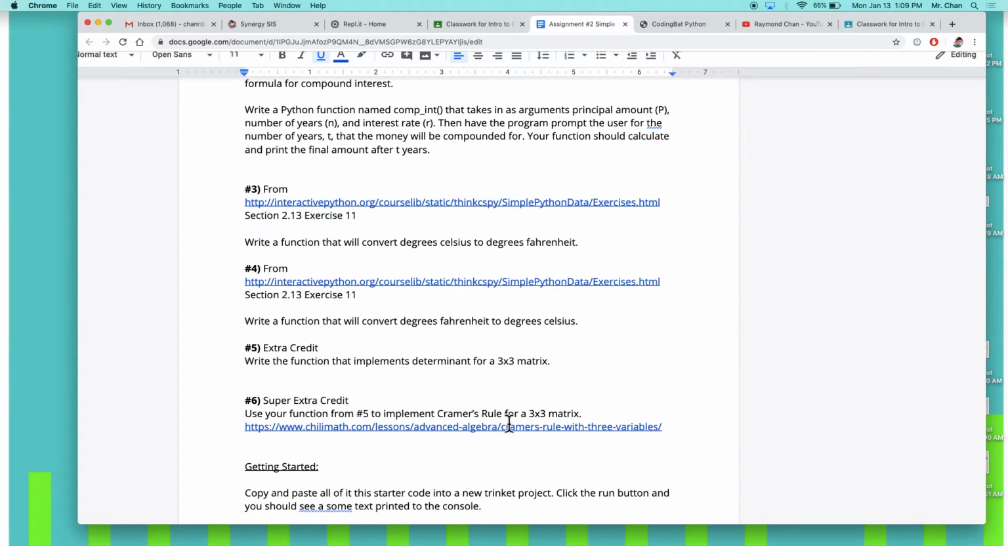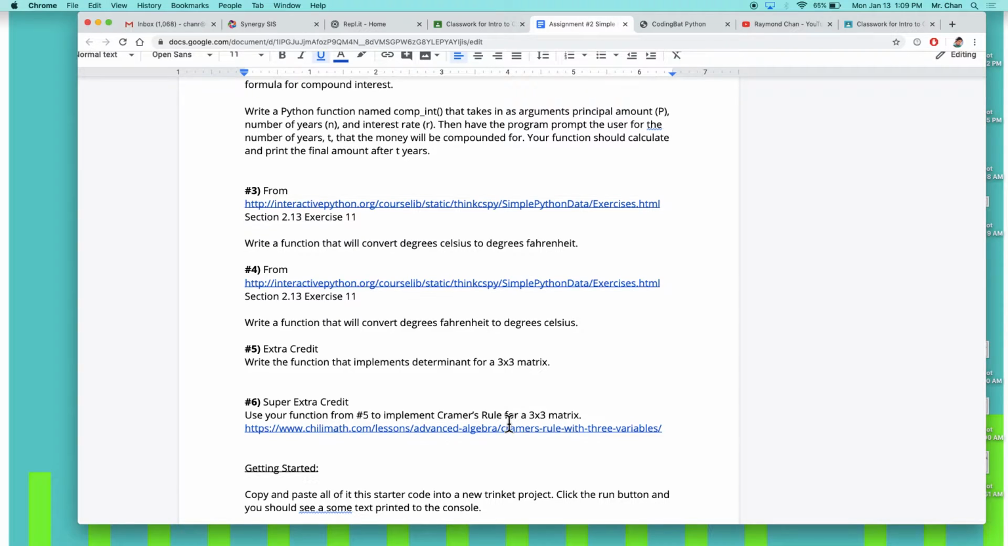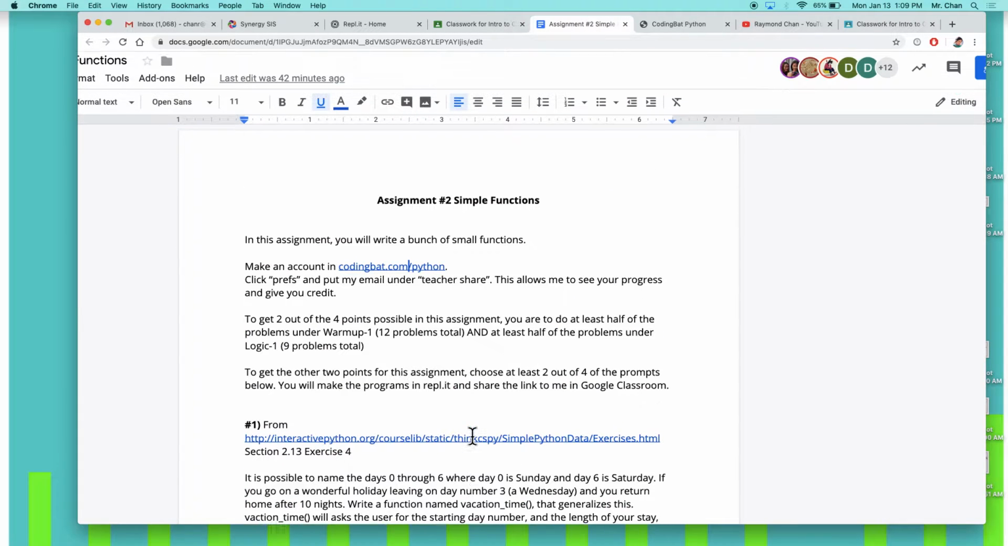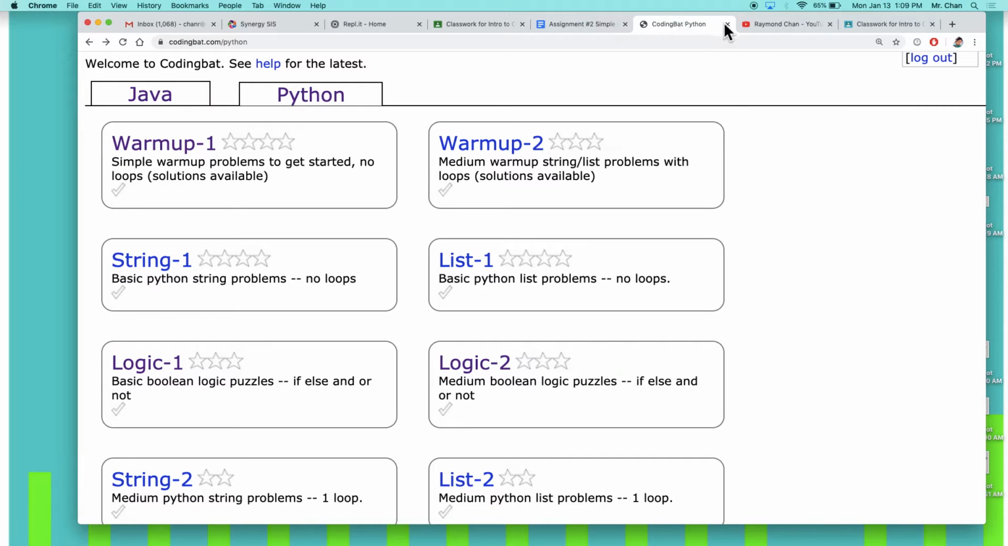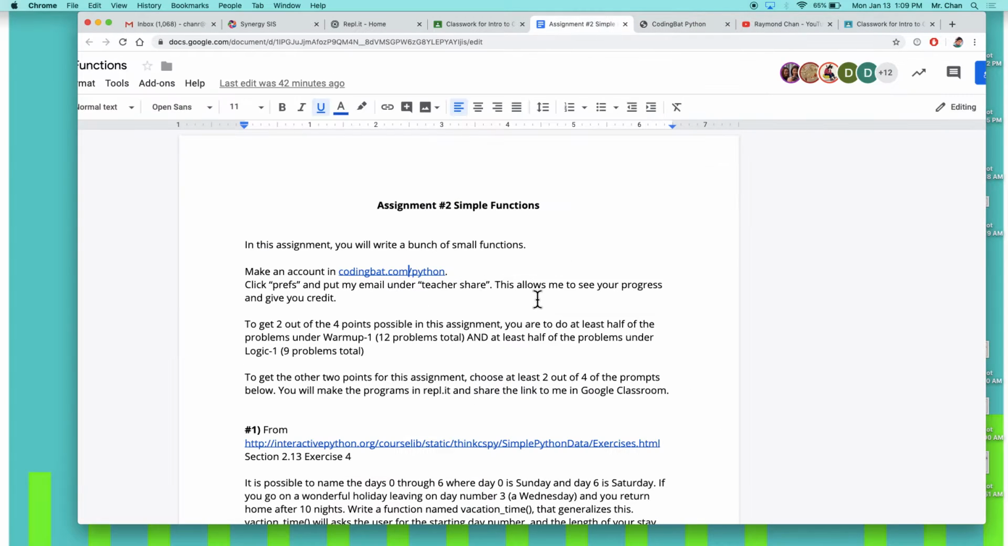If you want to, for those in Algebra 2, think back to last year, you learned determinants and matrices. You can implement Cramer's rule for 3x3s in Python. And maybe do that in your calculator too. So kind of mathy, kind of not. And that's this week's assignment titled Simple Functions.